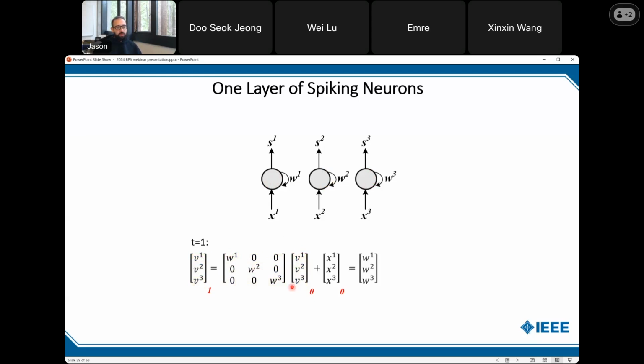So I could re-express this diagonal matrix into this Hadamard product form, right? I could just say W1 times V1, W2 times V2, W3 times V3. And that's all well and good. If I want to iterate over time, then at t equals 2, we'll just update the subscripts and so on and so forth.